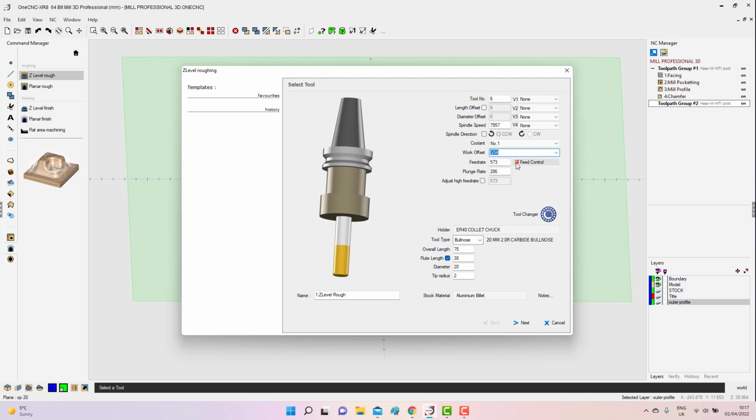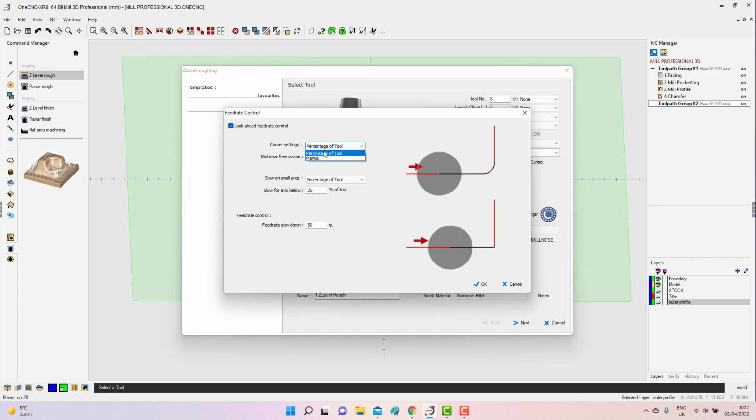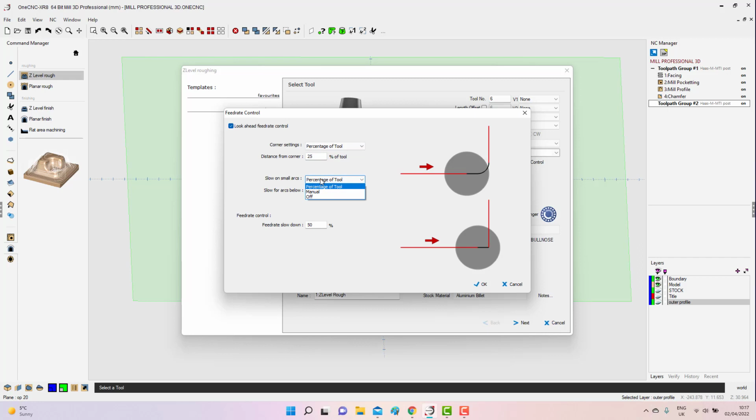feed control. Now, if your tool is going into a tight corner and it squeals, you can activate the feed control, which will allow you to look into a corner at a given distance, either by using the percentage of the tool or manually typing in what distance. You can obviously select what size radius you want to slow down on, whether or not it's a percentage of the tool again or manual. And by default, it's 50%.